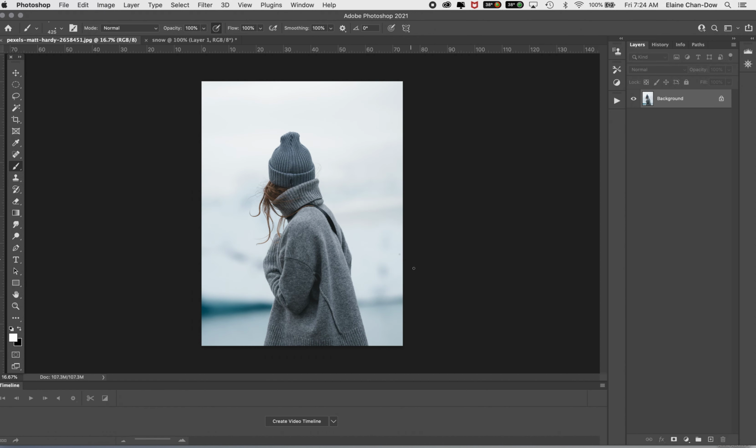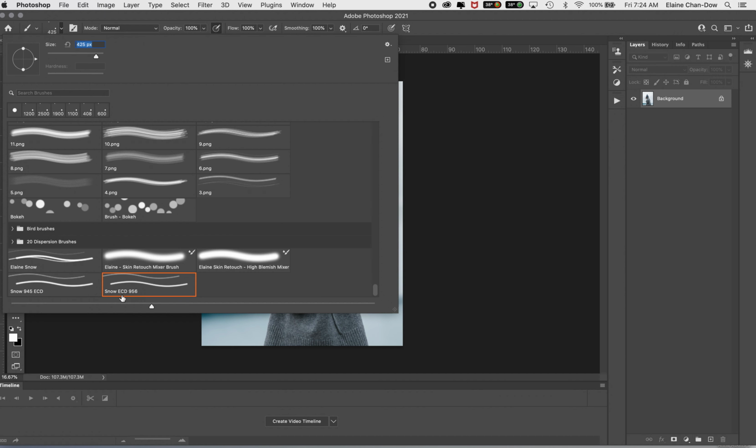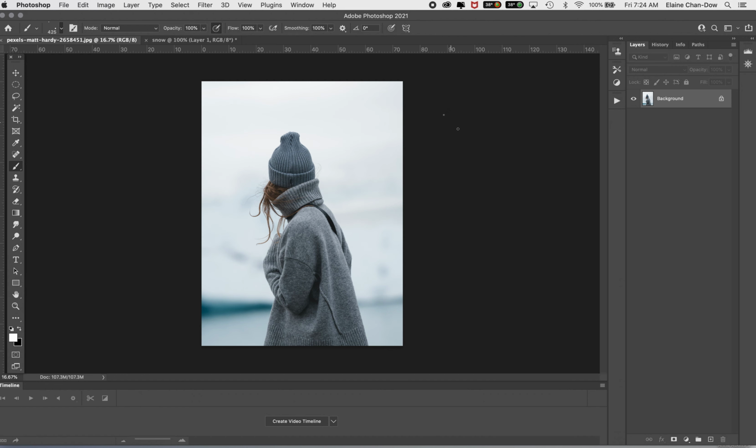Okay, so if it's not selected by default already, go up to this part here and select your brush. So ECD 956 brush. Okay, so I made a few of my own already. So you might want to do that yourself. And this is kind of similar to bokeh too. So we're going to do a little bokeh next time. As you see, I made my own bokeh already.